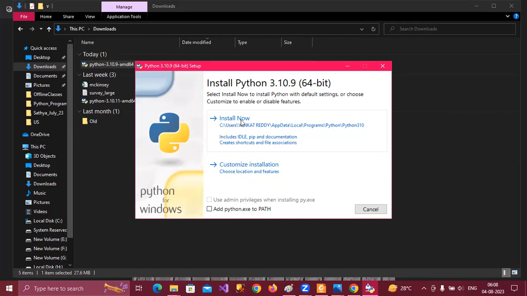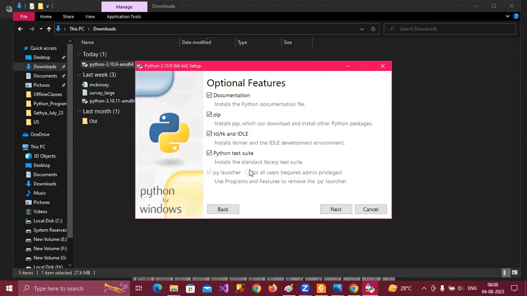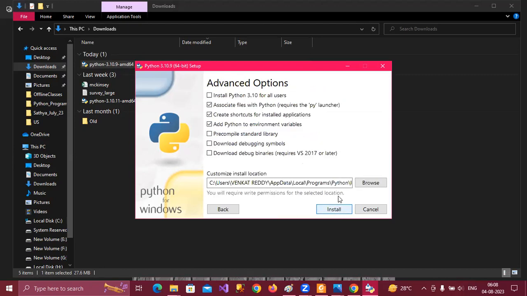If you choose install, by default it will store in the C drive, users, Venkat Reddy folder, or some other folder. I don't want to store it there. I want to store it in my personal location. So choose customize installation. Before that, check the option add python.exe to path, then click customize installation, then go for the next option and install. Before clicking install, go to the location option.